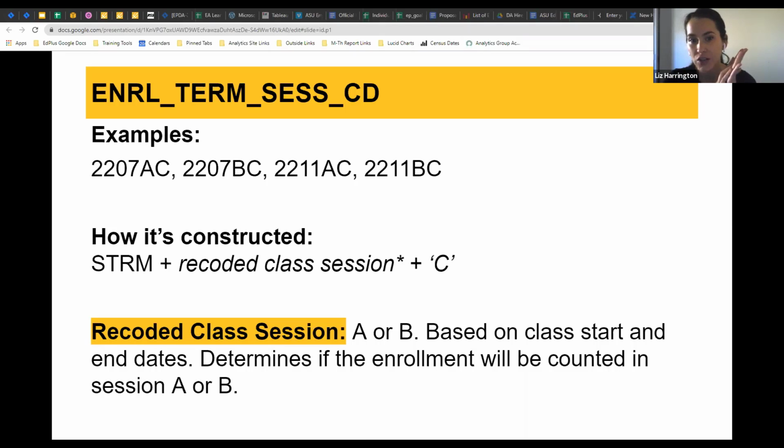For dynamic session courses, this is where the recoding of the class session becomes most important. This is where we recoded DYN session courses into either A or B, and that's based on the class start and end dates. Sometimes a dynamic session course may essentially be a C session course, in which case it would be duplicated in both the A time period and the B time period. Sometimes, based on the dates, it falls more into A, sometimes it falls more into B.